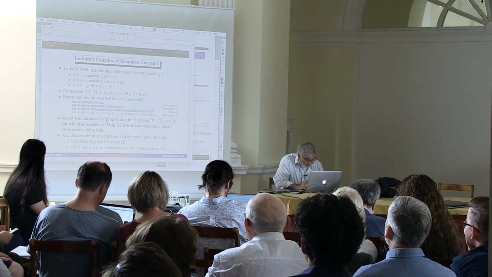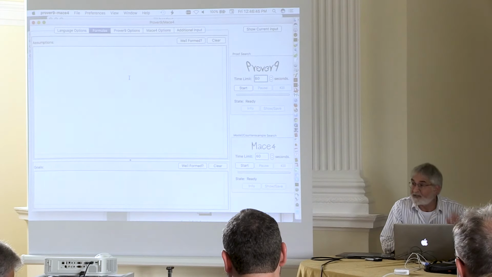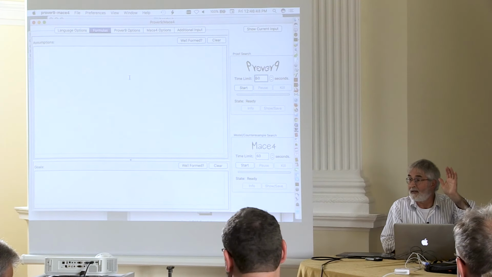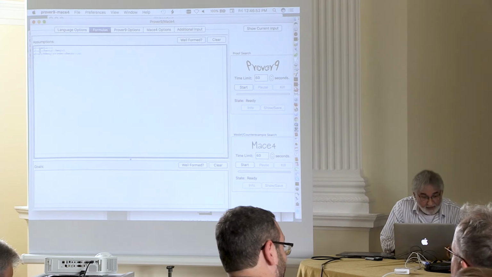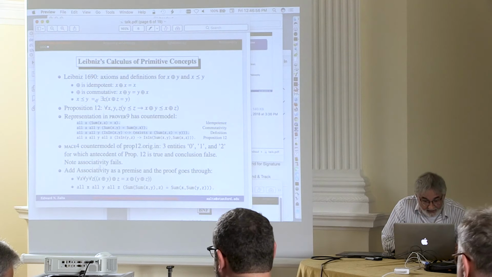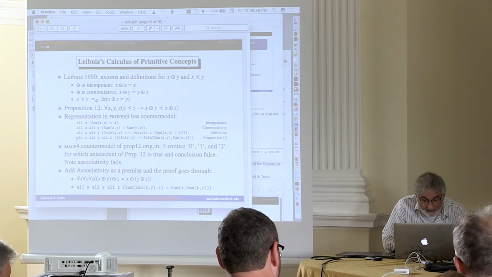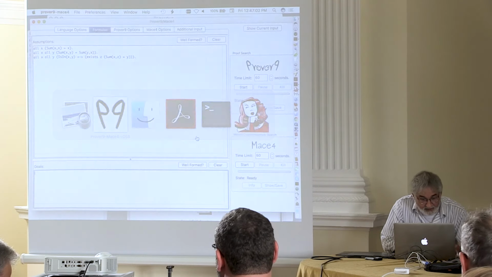Okay, and proposition 12. Now I'm going to open up Prover 9. How many have seen the graphical interface to Prover 9? Nobody? Wow. Okay. Well, I thought I was doing something that everybody would have seen before, but anyway, just to remind you. Let me just show you the premises and the conclusion.